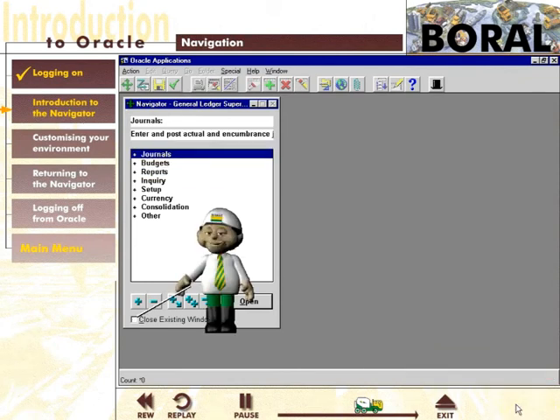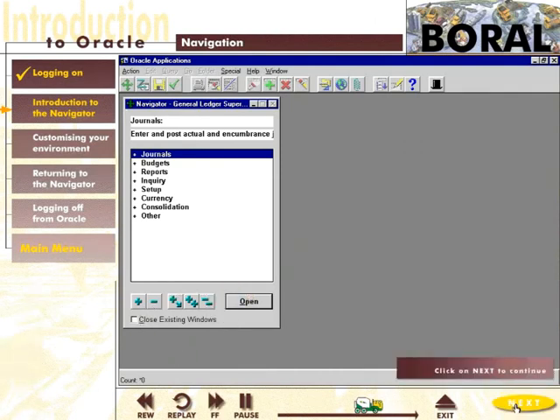Click on the Close Existing Windows option box. Lets you close all open screens whenever a new screen is opened. Or keep all screens open. Click on the Next button in the bottom right corner.